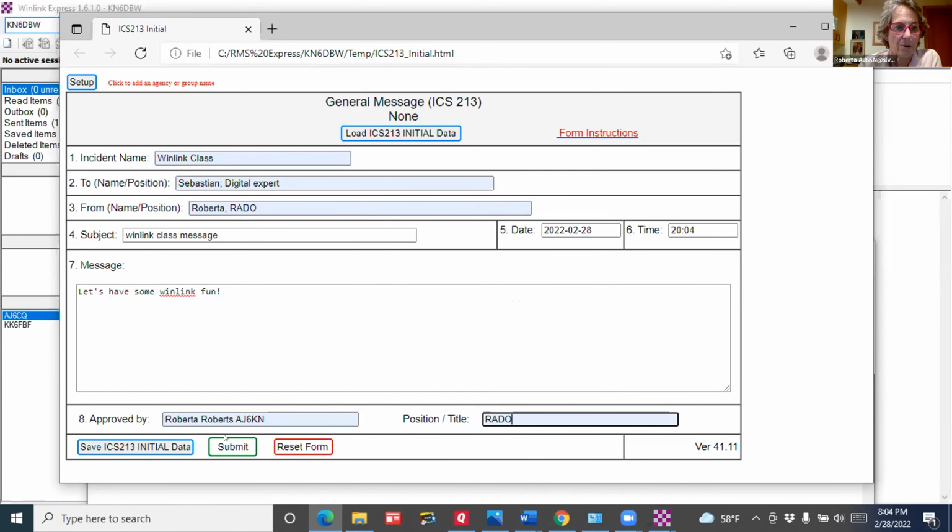Now, this is important. I just want to show you a couple of things. We're not going to save this. But if this was like a net that I was in all the time and I did this ICS 213 for a WinLink net, I could save this data. And then I just come in and change my date and time and maybe my message, and it saves everything else. So it saves you a lot of time. We're not going to do that tonight. Just wanted you to know what that was. We're going to hit submit. I think if I hit reset, it cancels everything else. We're not going to do that.